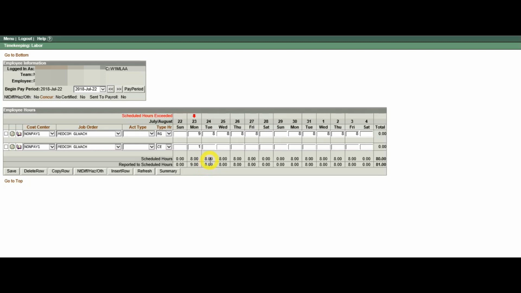Okay, and that is how we do our time card. Just remember that you need to save it. And then also don't forget to concur it when you're done with your time. Once your time is completely finished, we're going to hit concur. I'm not going to do that for this because I want to be able to change this as needed. And that's how you do a time card.